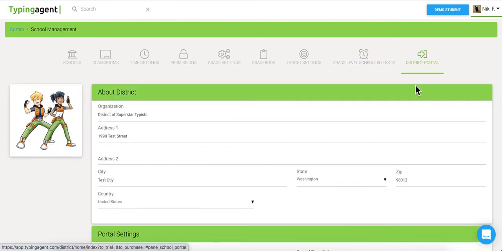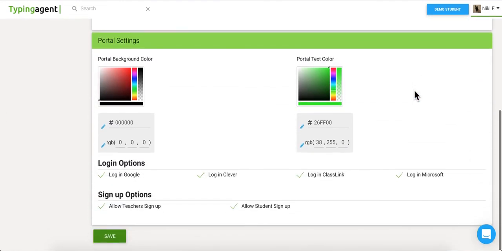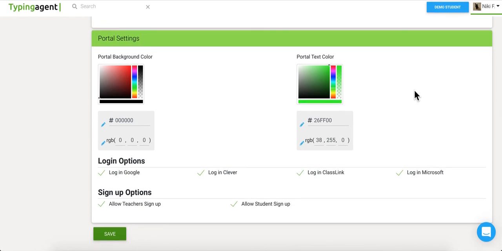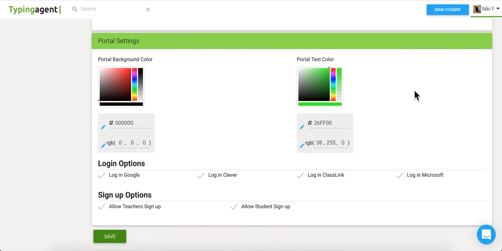Finally, your district portal is where you will go to customize your district's typing agent page, as well as add options for teacher and student self-registration and single sign-on. Okay, pop quiz. Remember how to get back to the dashboard? If you guessed the logo, you're most certainly right.